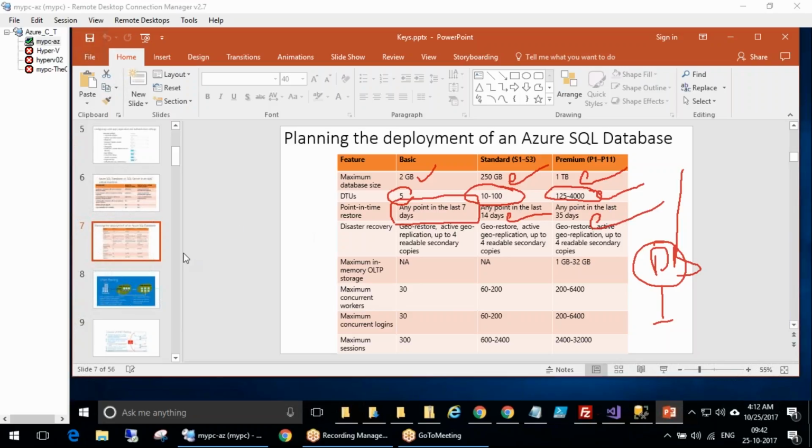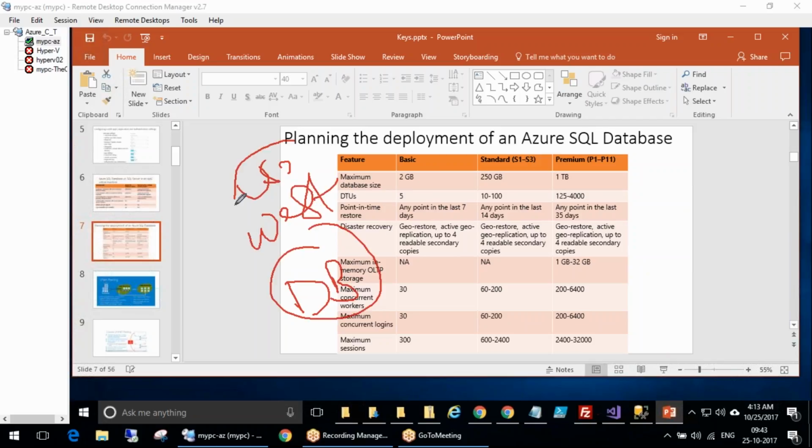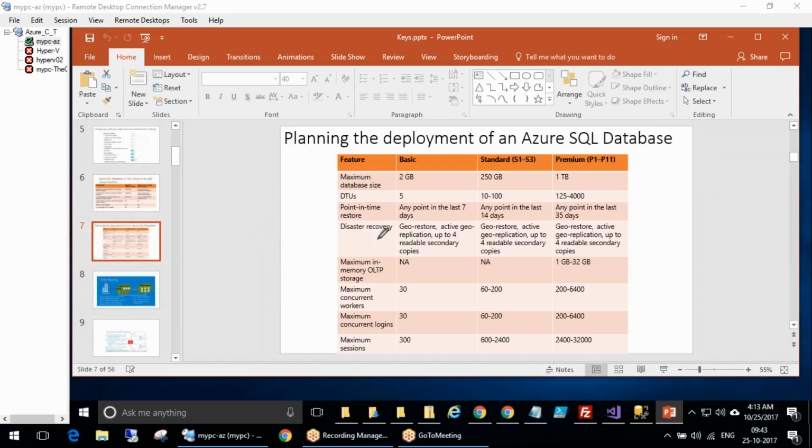You have a very interesting feature called disaster recovery. In disaster recovery, your database is now located in West US, you remember we created it in West US. I want this database to also be available in East US as a disaster recovery. I can do that, and I'll be demonstrating that. Up to 4 readable secondary locations. Here also it's almost the same case, with active geo-replication.